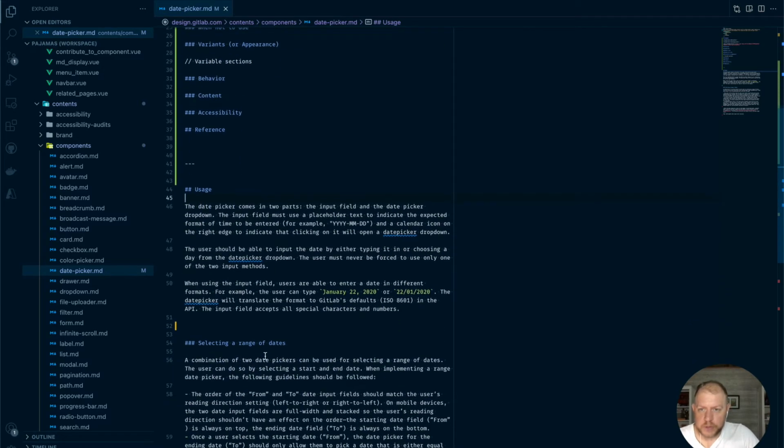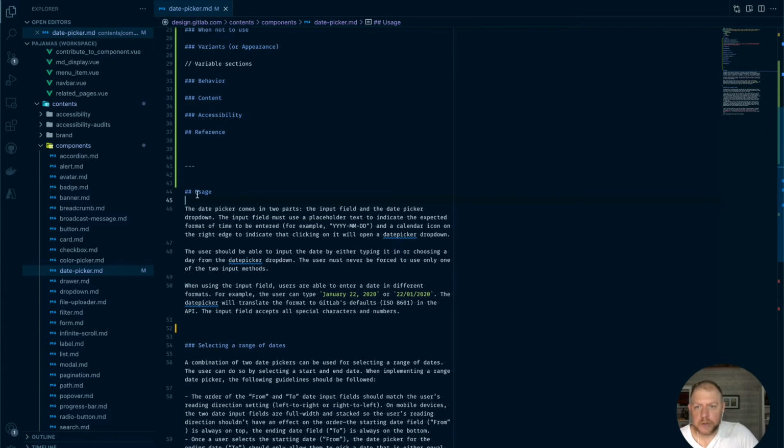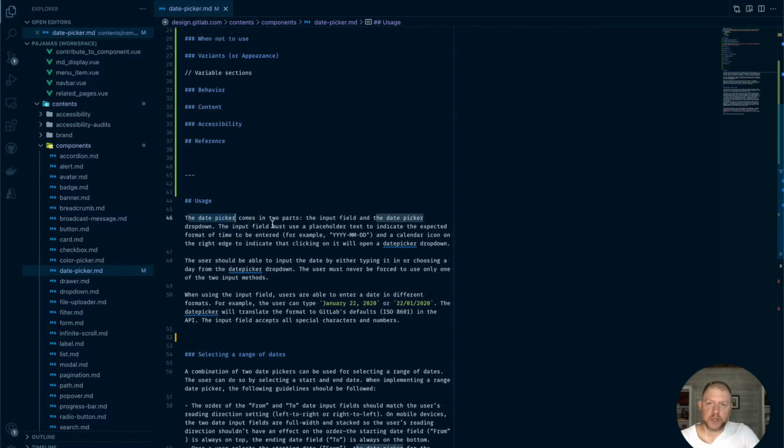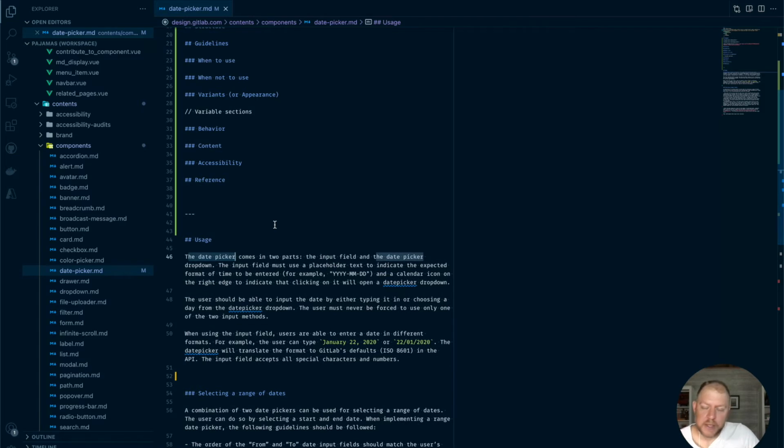And so let's just do that. A lot of this can actually be, I'm assuming, removed. So usage, okay, we see the date picker comes in two parts. The input field, date picker dropdown. This is starting to sound a lot like structure. So I've got that in the back of my mind.